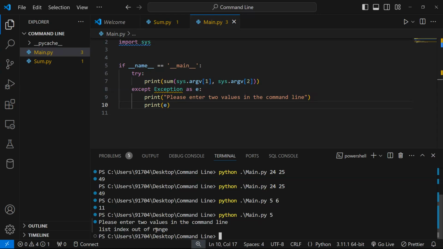As a summarization of this video, whenever in the command line arguments the parameters which Python is expecting are not all provided, the exception which the Python interpreter shows with its own message would be list index out of range. That is the error message Python shows. And this first line, "please enter two values in the command line", is the error message which I am asking Python to show to the user.